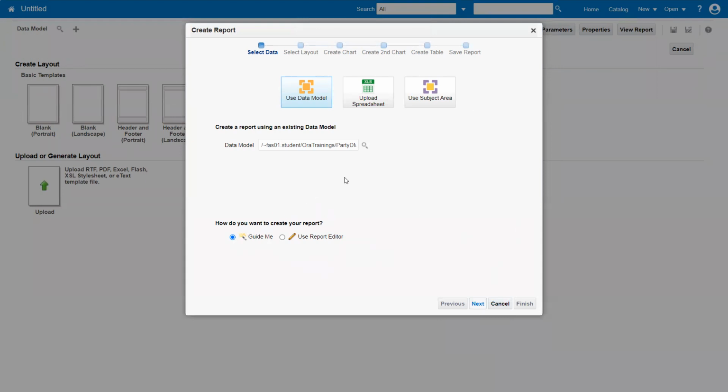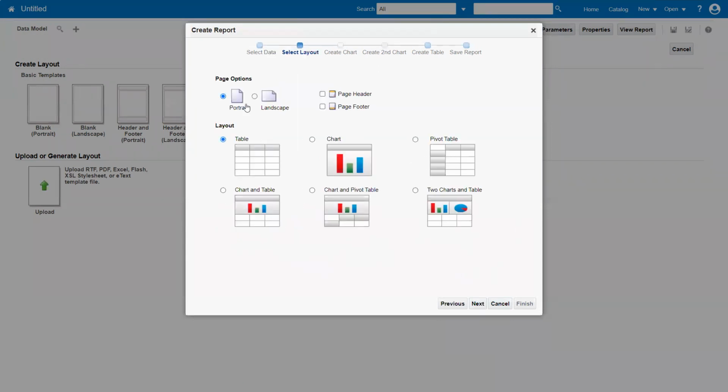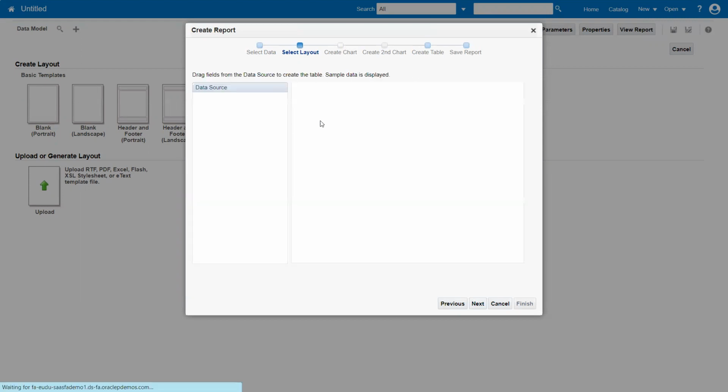In the guide me option, it shows the browser-based layout selection for us, wherein we have to drag and drop visually. It is asking what kind of layout you want to go with. I'll go with portrait and layout as table. I'll go with the default options here as of now. I don't want any chart to be displayed, so that it directly goes to the table approach.